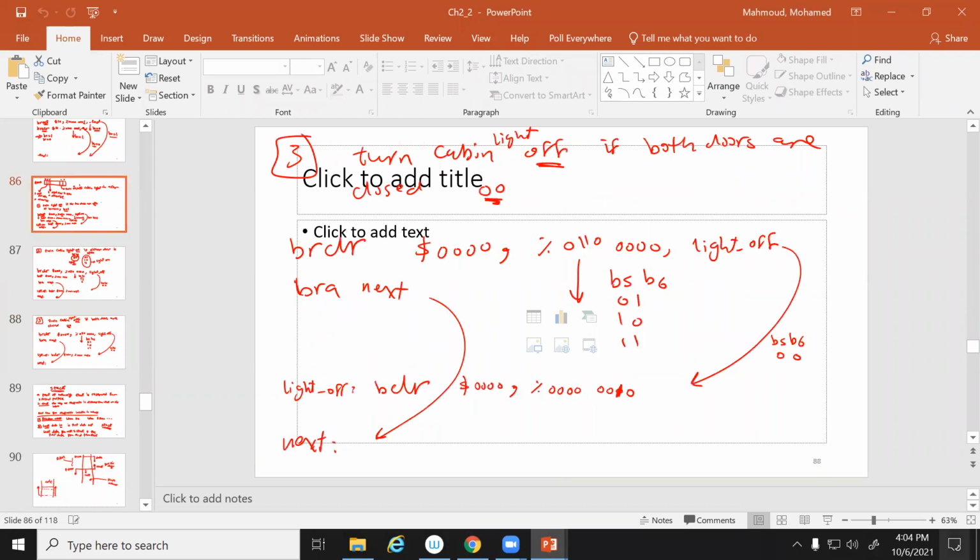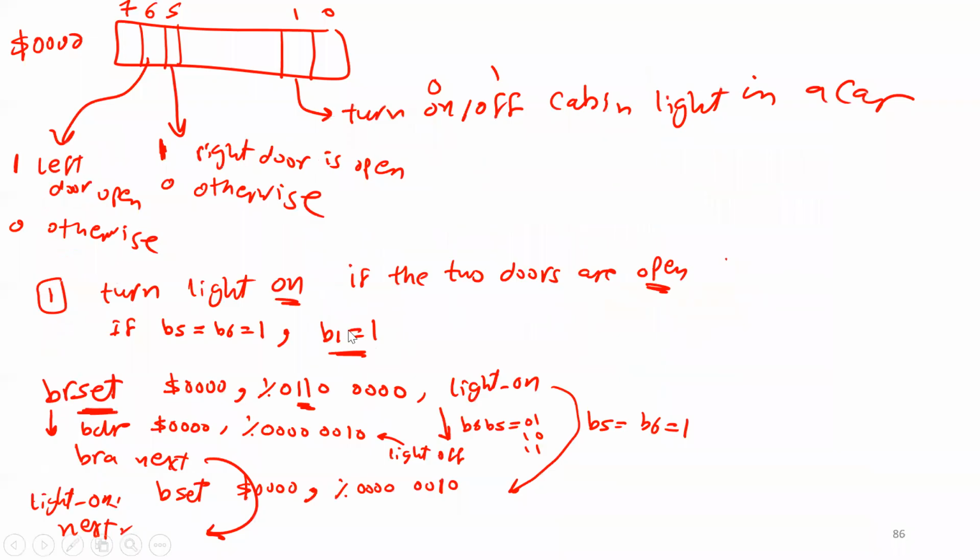So, for example, this is the first logic. I want to turn the light on when the 2 doors are open. I want to program the car this way. The only way to turn the light on is when the 2 doors are open. For sure, I know most cars don't do it this way. I know in most cars, if 1 door is open, the light is usually on. But anyway, I want to do it this way.